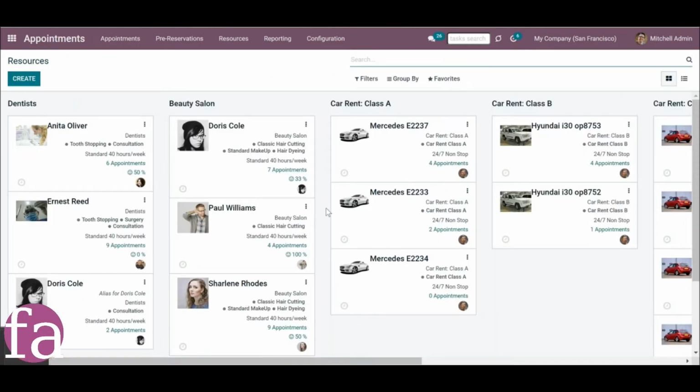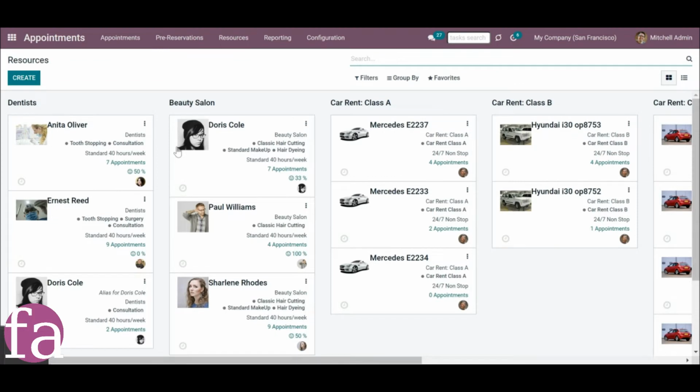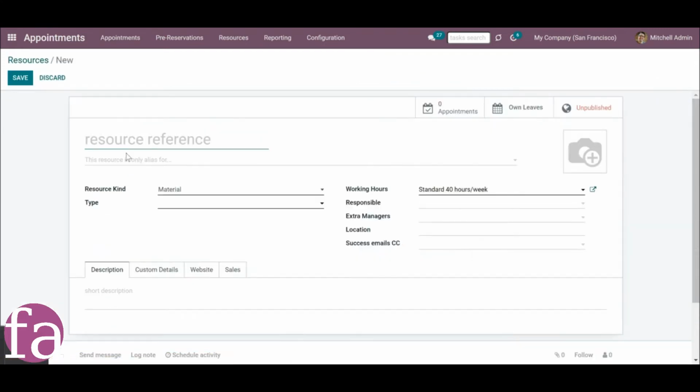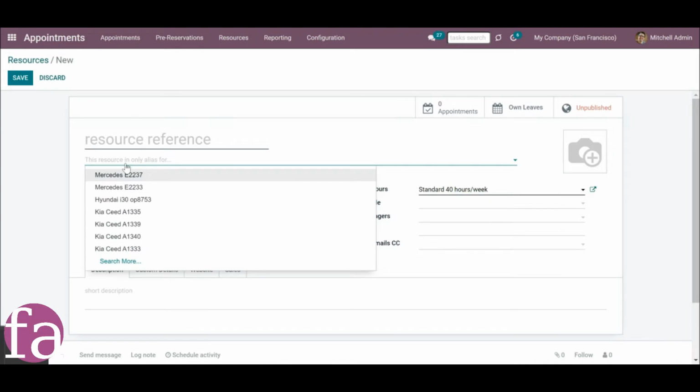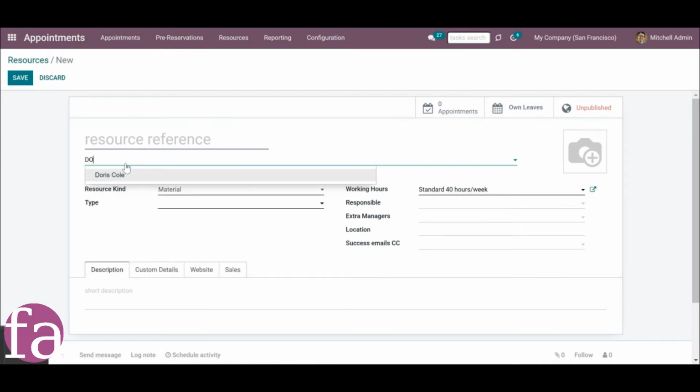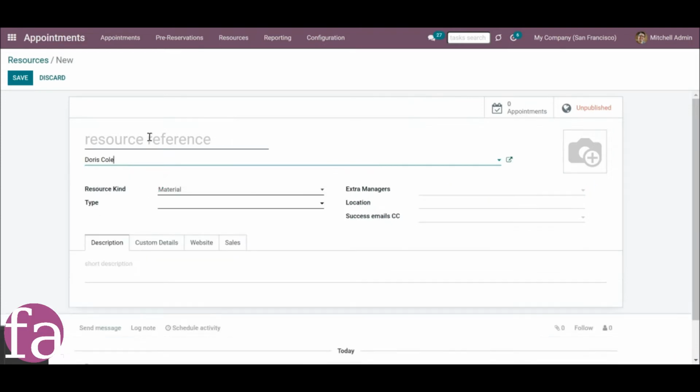Optionally, you can make a resource an alias for another one. This way you will be able to use the calendar of the prime resource. It is particularly useful when one of your resources provides services from different areas. For example, Doris Cole. She is a hairdresser and also a teacher. To turn the resource into alias, just start creating or editing the resource card, and in the line the resource is only alias for, choose the prime resource.